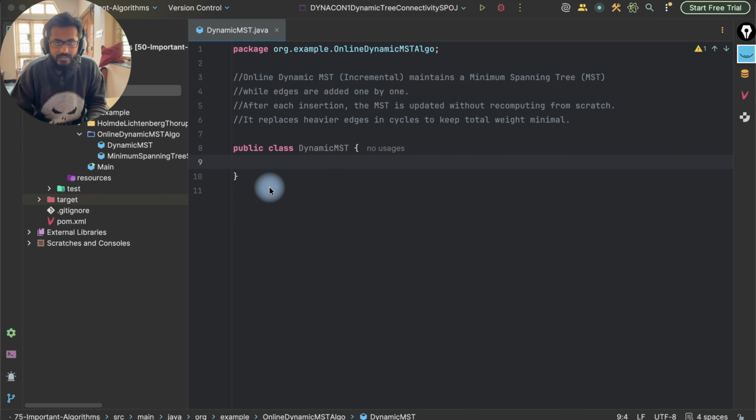Hi everyone. So today we'll be discussing the topic online dynamic MST, right? This is also one of the things where we can solve dynamic graph problems, similar to Holm–de Lichtenberg–Thorup. So this is also one of the problems. If you compare this algorithm, we'll be discussing this algorithm basically.